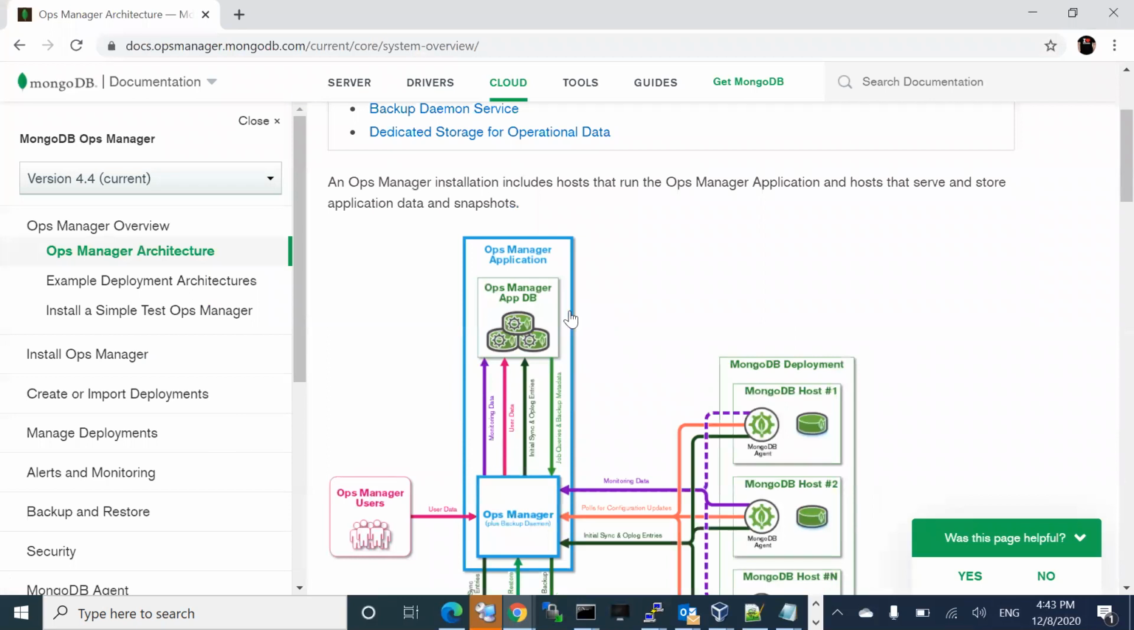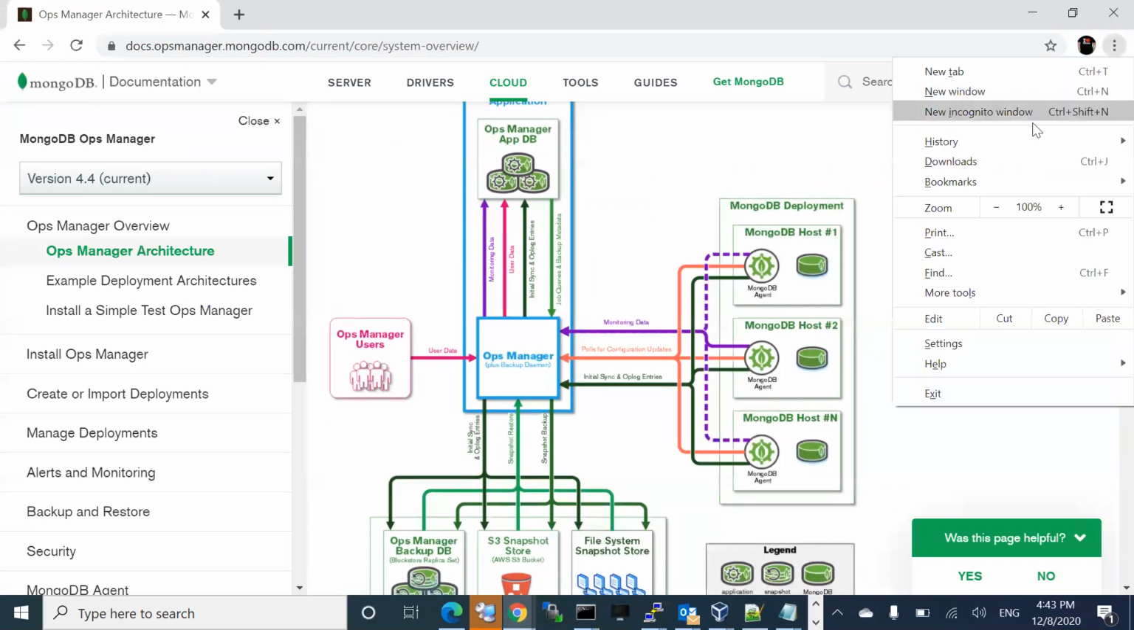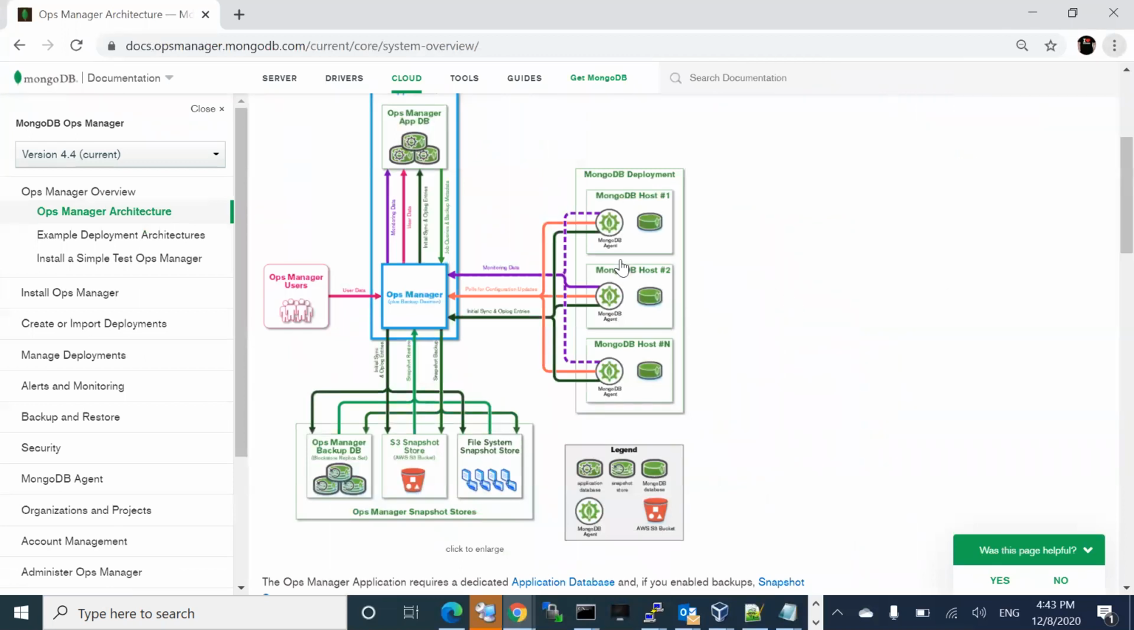See, this is very good documentation. This is the Ops Manager architecture. I can zoom in a little. See, this is MongoDB 1, MongoDB 2, MongoDB 3. You have n number of servers here. Each MongoDB has an agent, and through the agent it communicates to Ops Manager.